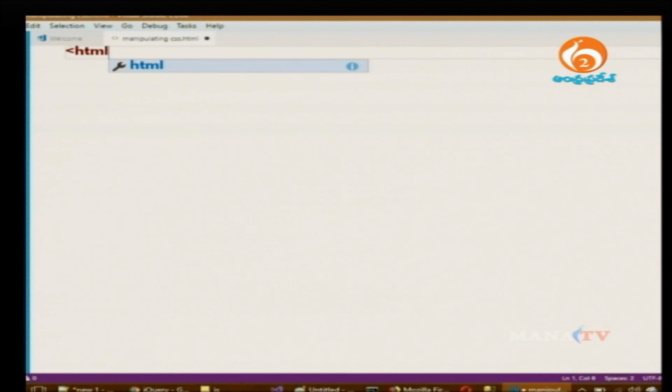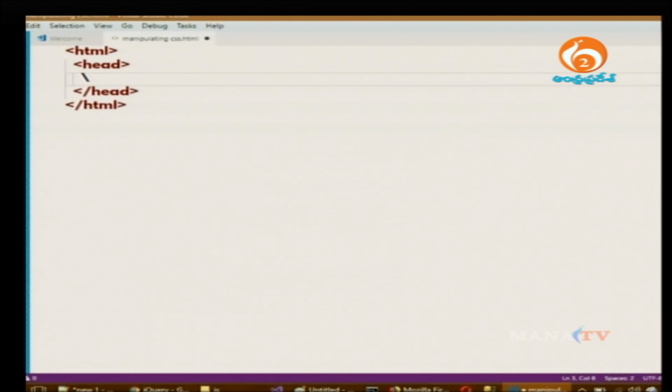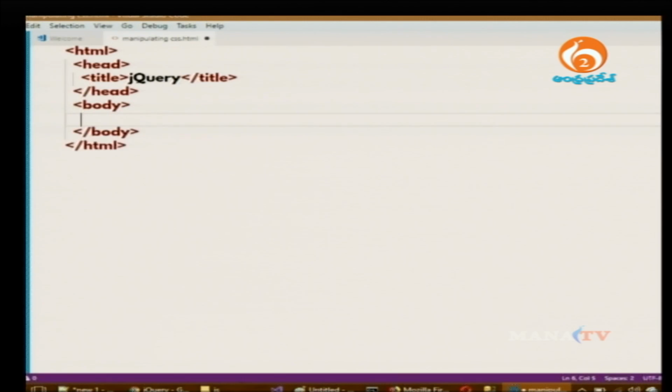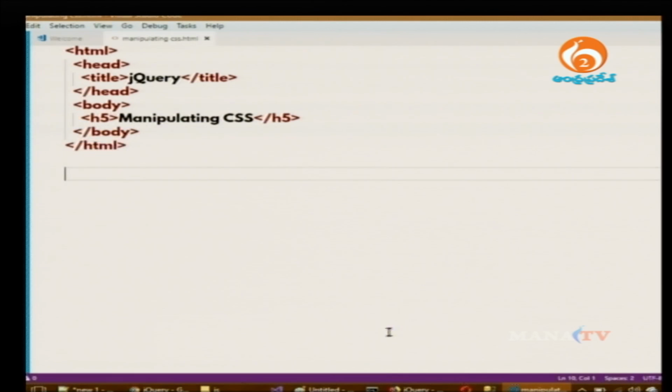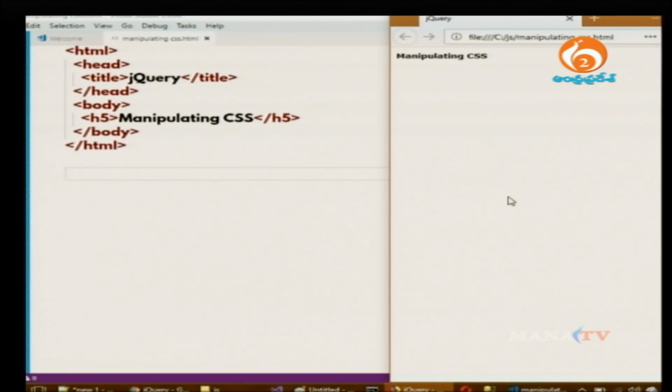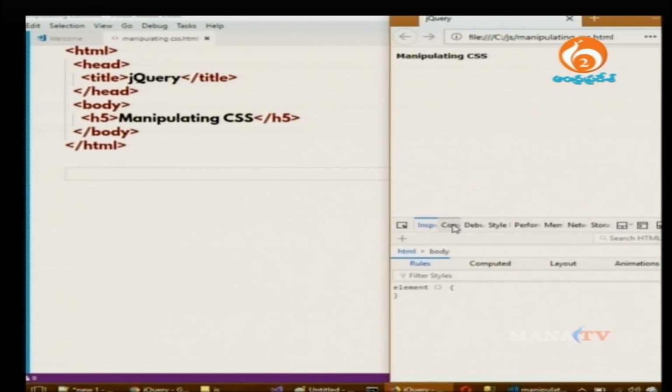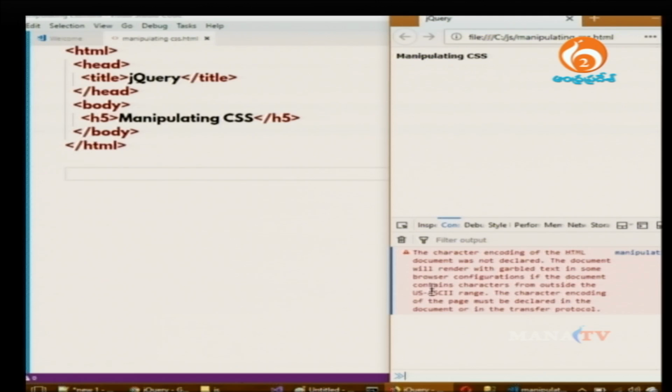So first HTML head body is common formal syntax, head is non-content information, body is content information. Topic name manipulating CSS, save this, execute the program. Now just check the browser, now we can see the output. Also open the console, right click, inspect element, go to console. Okay, in the console presently we cannot see anything.